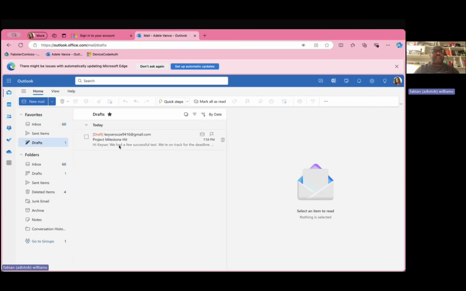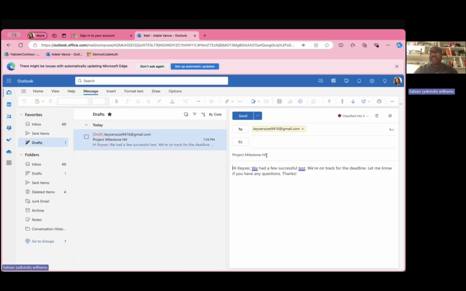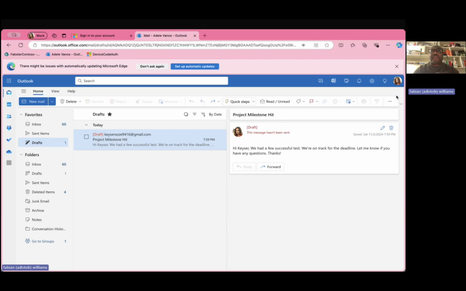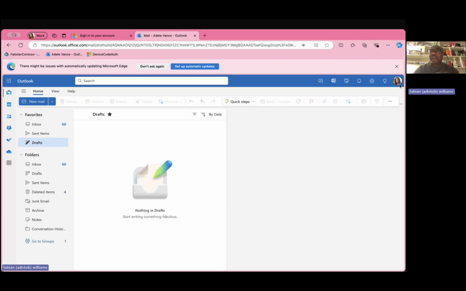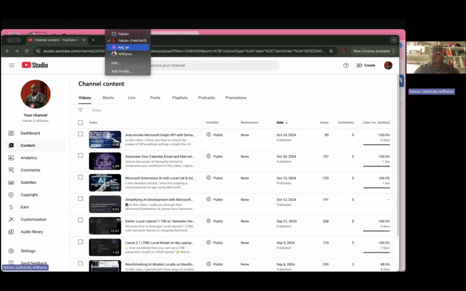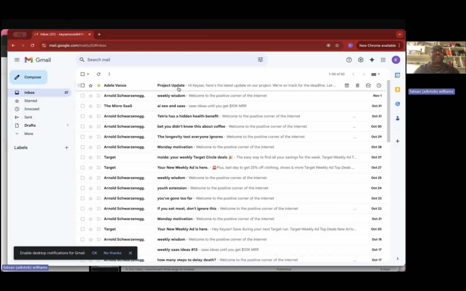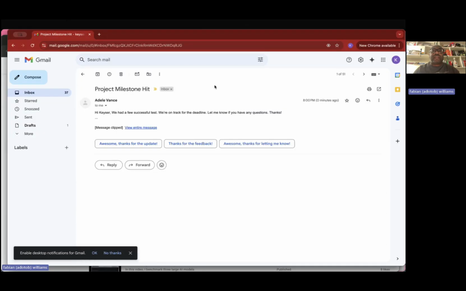There it is. And when I click on it, I can see it says milestone hit, going to that person. We've hit a successful test, on track for deadline, let me know. And if I go ahead and click send, that pushes that off. And then if I come to here under Kaiser, I can see that agent balance, basically there it is right there, and boom, it actually works. So I can see it on my phone as well too.